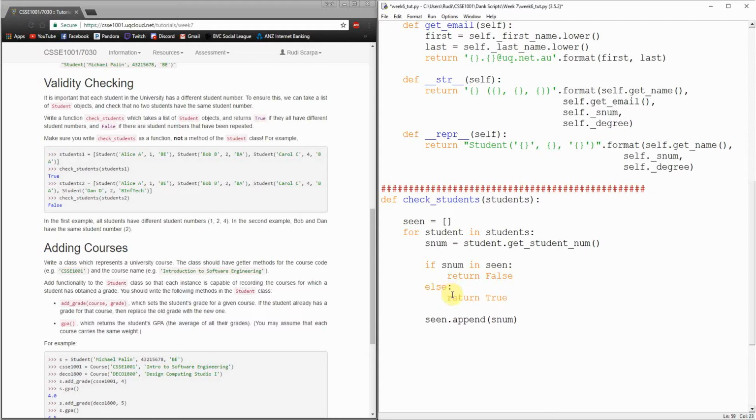Else return true, right? Well, it wasn't seen, so we should return true. No, right? This is the similar problem we've been having for the last couple of questions. How many people do we have to check before we can definitively say that none of them have the same S number, right? We can't check 99 out of 100. We can't check 1 or 2. We have to check every single one because the very last person could be the duplicate, right?